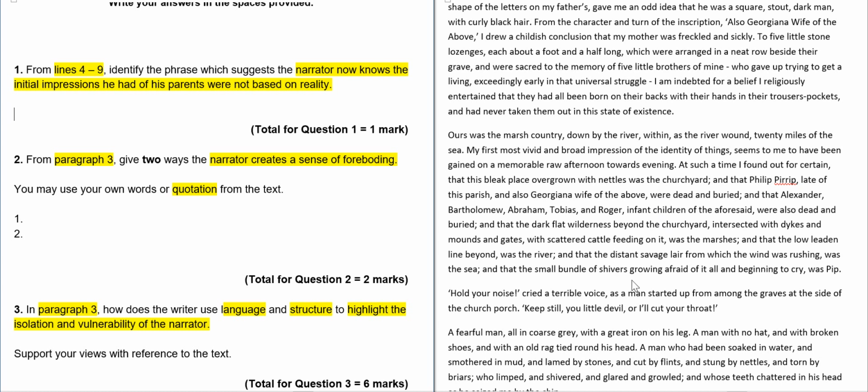And then at the end here, we've got another very straightforward point that shows that something bad is possibly coming up, and that's this final bit here. So you could go, "the small bundle of shivers growing afraid of it all and beginning to cry was Pip." So the fact that somebody's starting to cry and they're growing afraid helps to create this sense of foreboding. Something awful is about to happen. And as you know, if you've read the whole extract, there's a frightening encounter at the end here. So if you've gone for those two, you'll be perfectly fine.